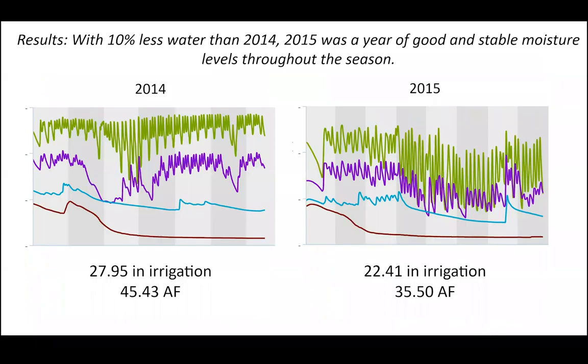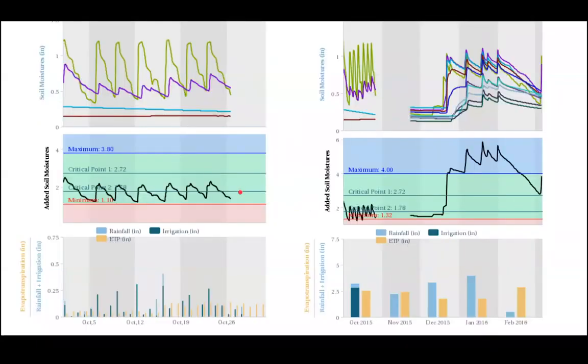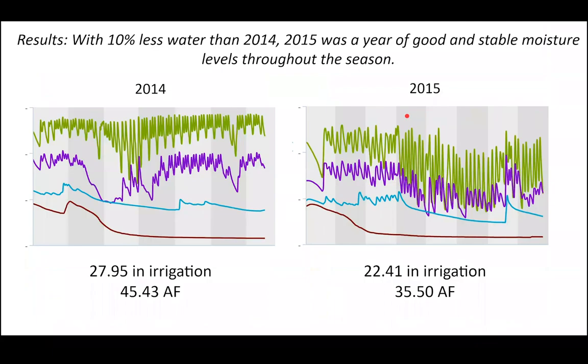Harvesting was in October, and then we came back and reinstalled the probes the year after. Overall, what we saw was between 10 and 20% less water used, 23 instead of 28 inches. About 10 acre-feet were saved, but the main thing to see here is that the second footer never got the stress that we saw the year before. So that second footer never got stressed out.